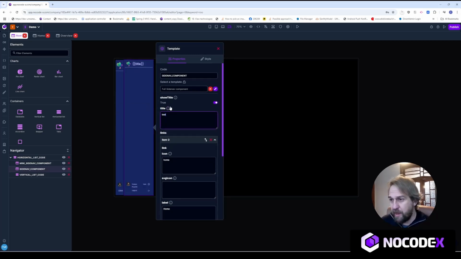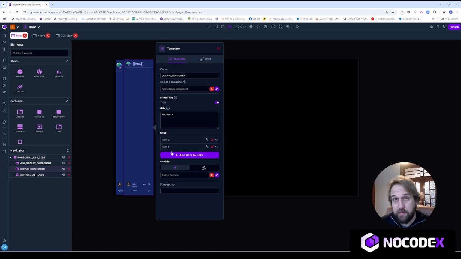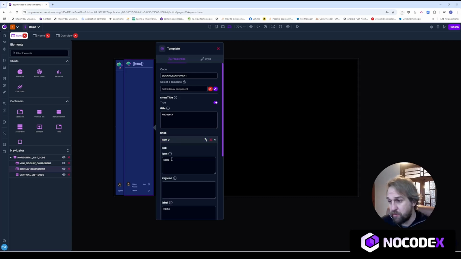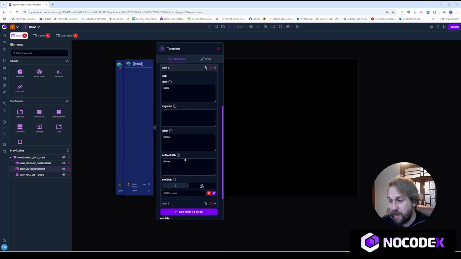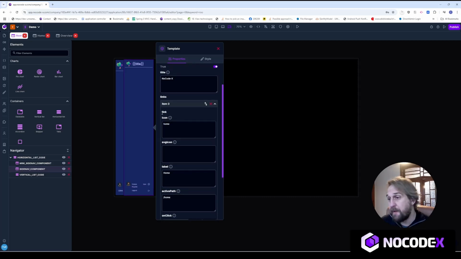I have some options here where I can adjust showing a title or not. Let's show a title and make the title NoCode-X. Then I have a list of links in my navigation, and I can choose some options per link, for example an icon, an SVG icon, a label, an active path, or an on-click. For the icon, I can choose one of the Google font icons and they will be automatically used. For example, home is one of the Google font icons which I have found, and it is automatically used as an icon in my navigation.